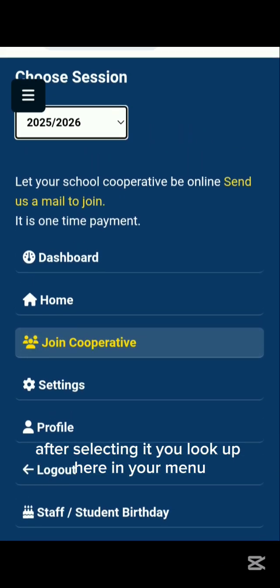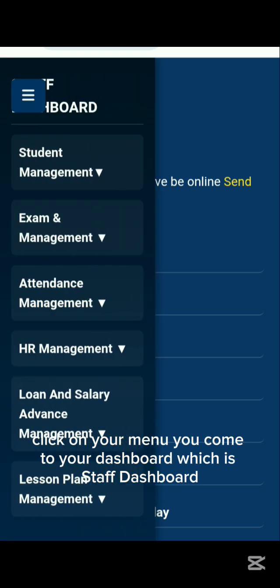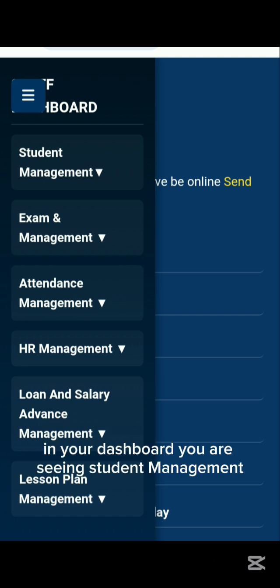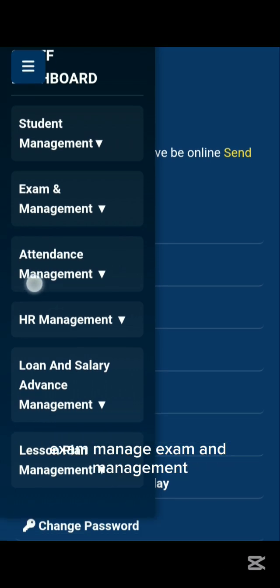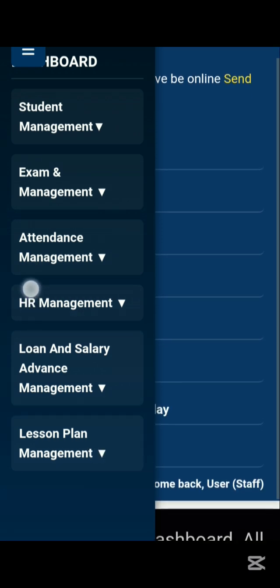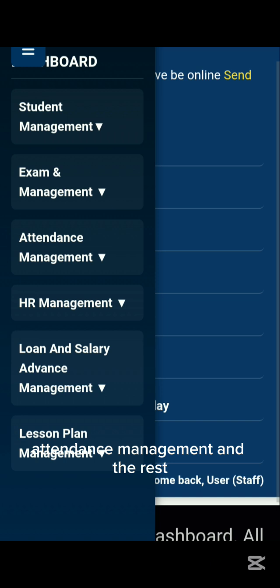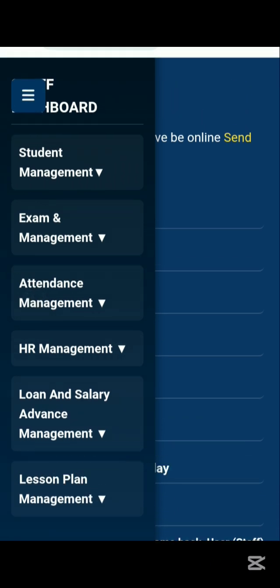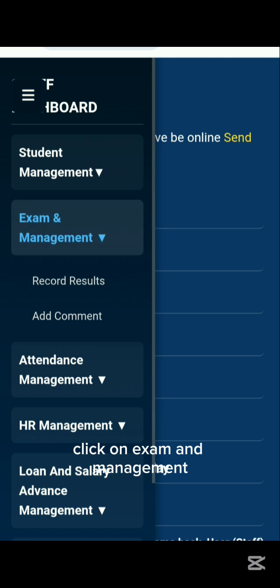After selecting it, you look up here in your menu, click on your menu, you come to your dashboard, which is the staff dashboard. In your dashboard, you are seeing student management, exam management, attendance management, and the rest. What we are talking about is exam management. Click on exam management.